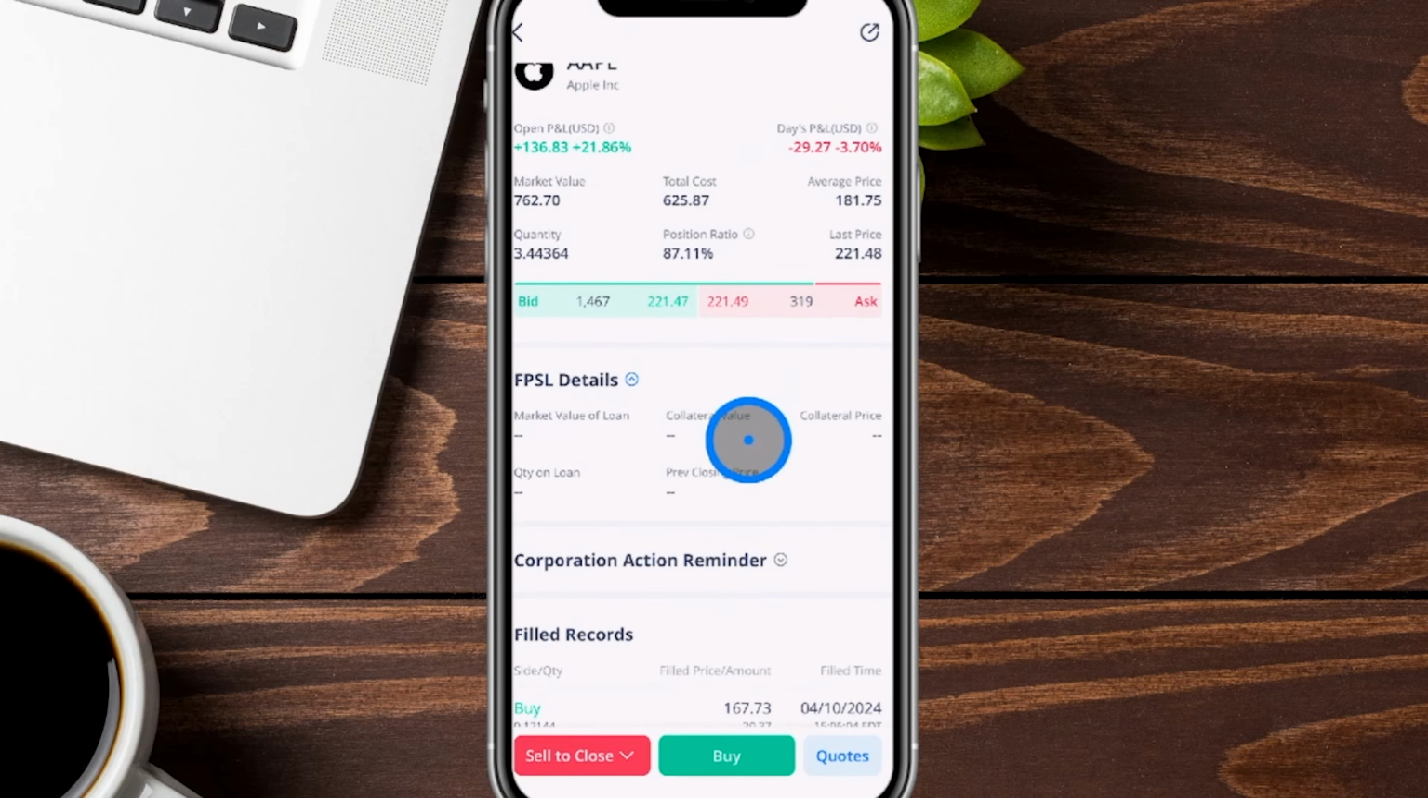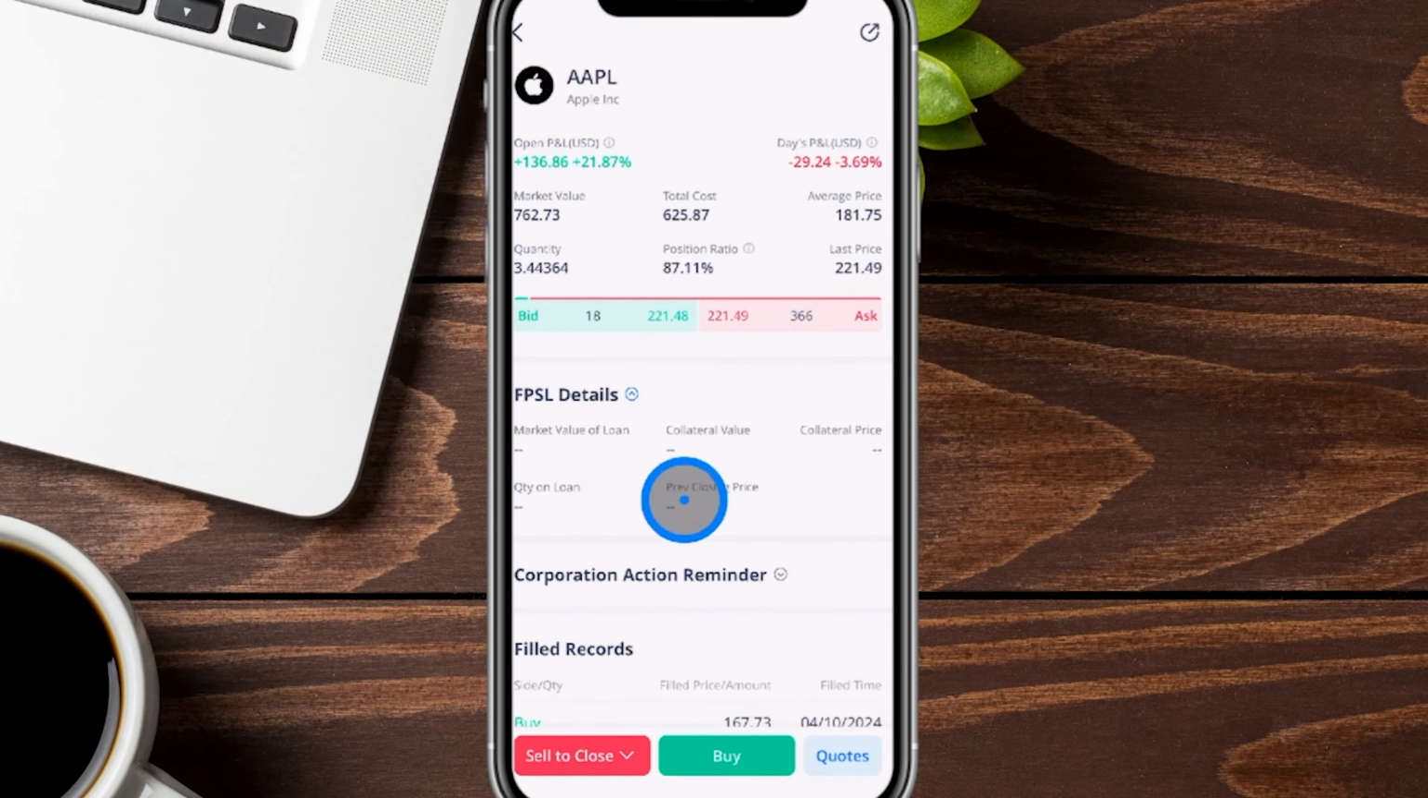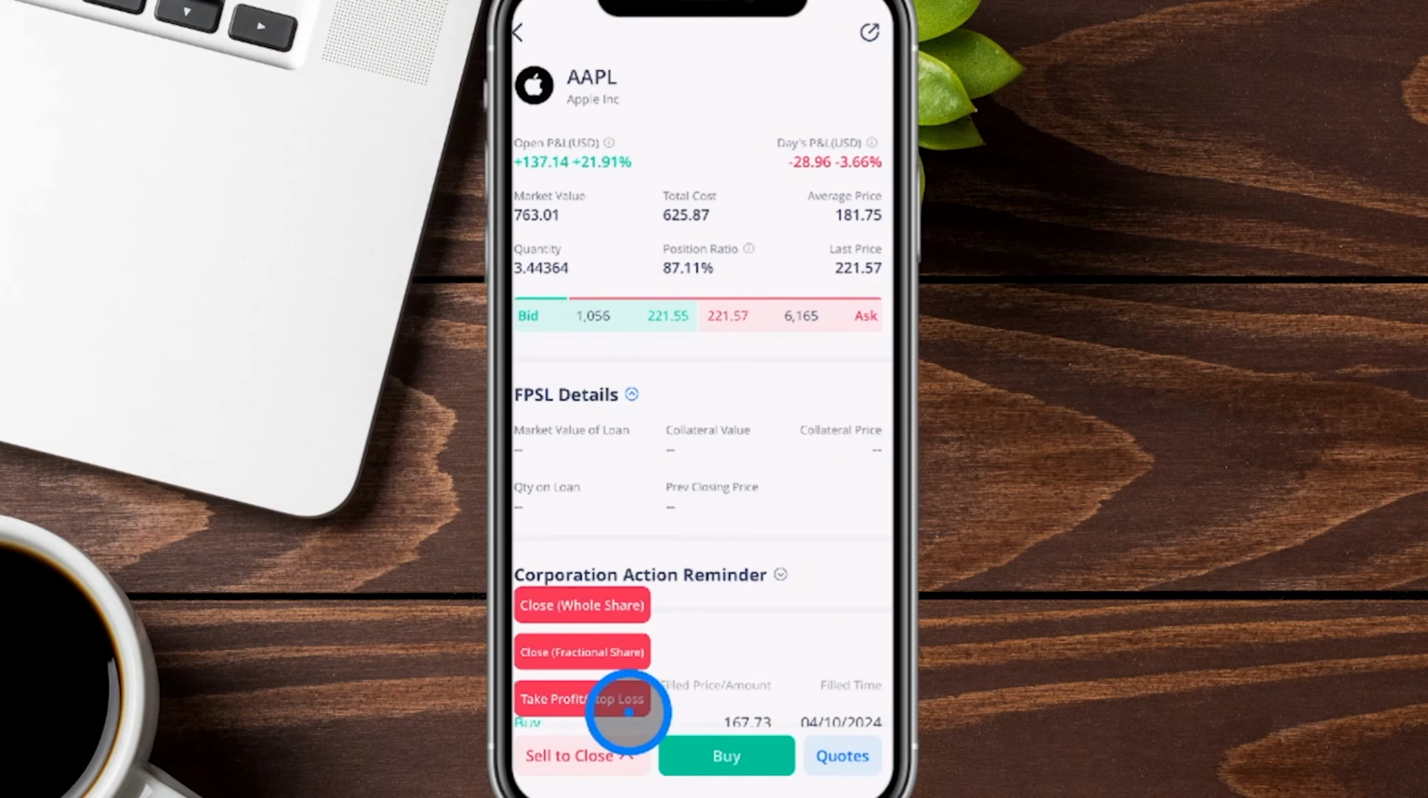And if we want to go ahead and sell, there's obviously the sell to close option here, but we might not want to sell all of our shares of a particular company. Maybe we just want to sell a few shares or a fraction of what we have. So we can click on the arrow over here, and it's going to bring up a whole new set of options for us. There is the close with fractional shares, and then there is the close whole shares.